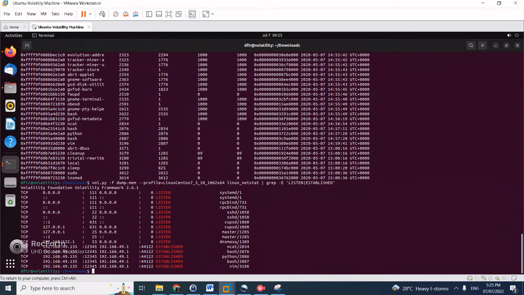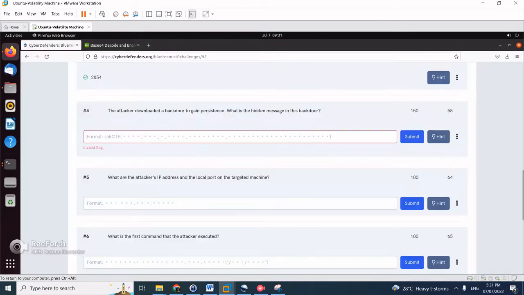Notice here, this is normal system, RPC, SSHD. These are commonly usual normal processes. And then when we see this one, the infamous ncat, commonly used as a backdoor, right? And this is the process ID, which ties up to ncat. So that's how we got the answer, 851.